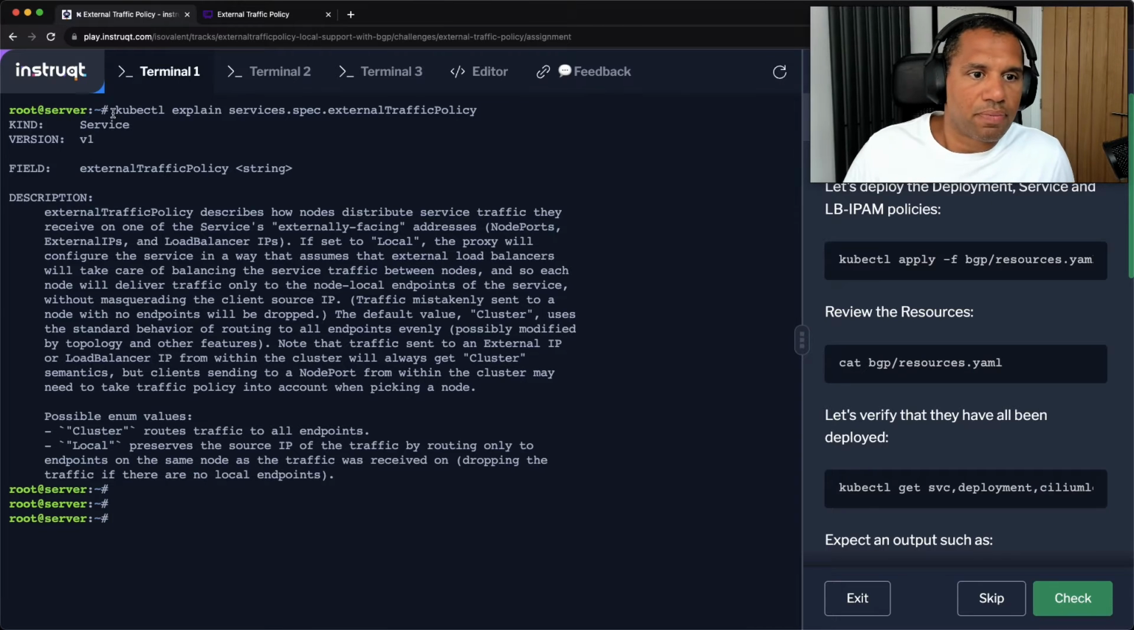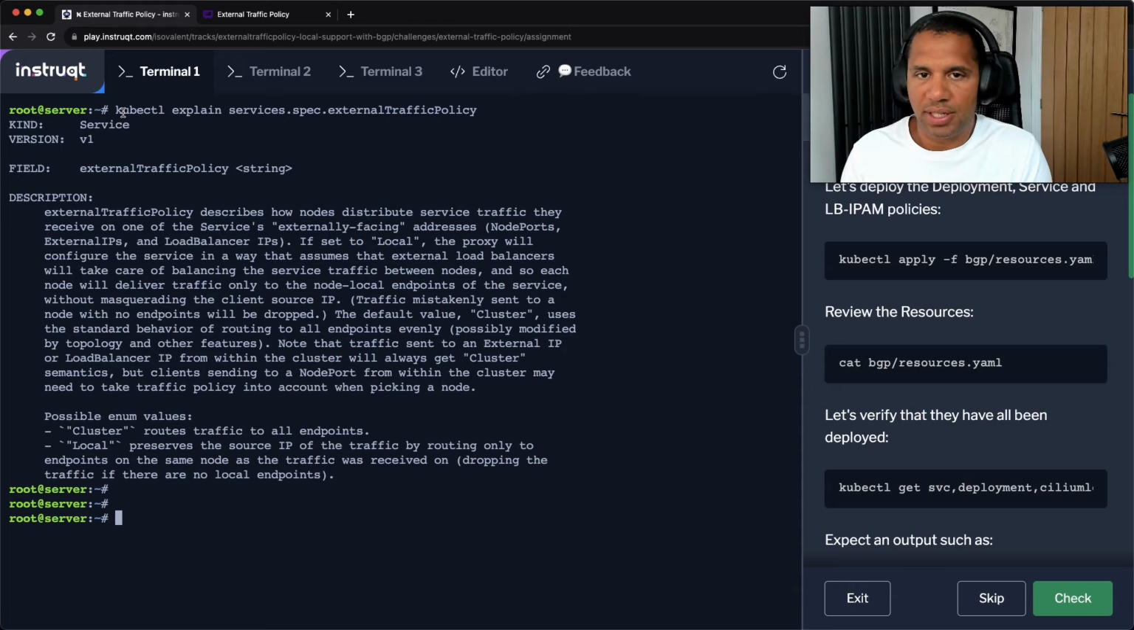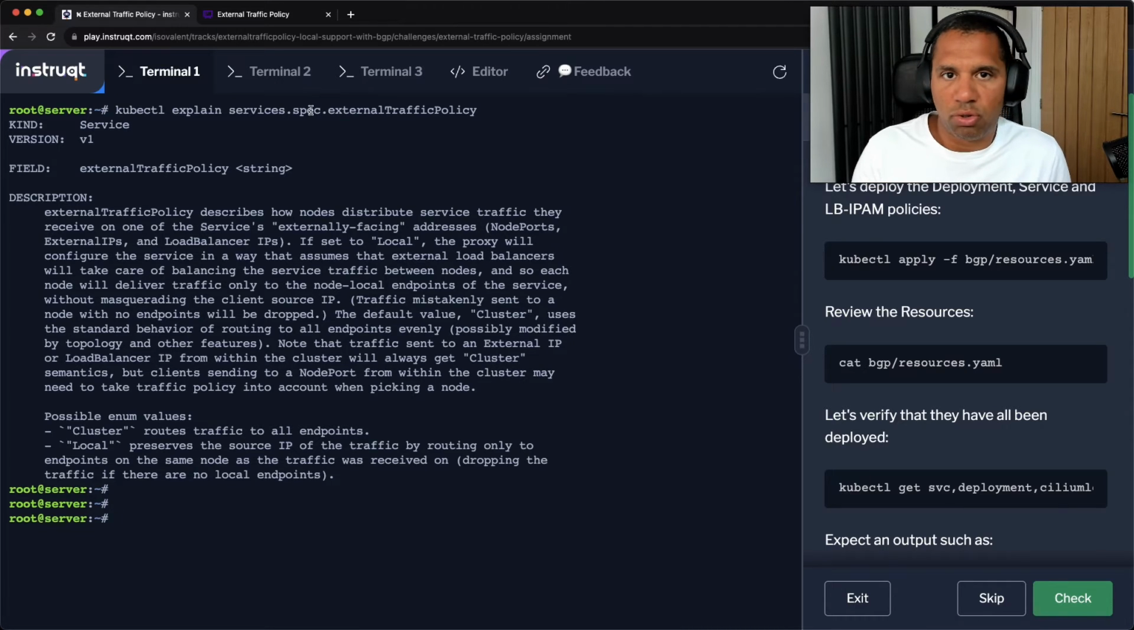Again, if you use kubectl explain, you can look at the actual API and the expected values of your services, which has this parameter which can be setting your external traffic policy to either cluster, where traffic is routed to all endpoints, or local, where you preserve the source IP and you only advertise the services IP outside of the cluster if you have a healthy endpoint.